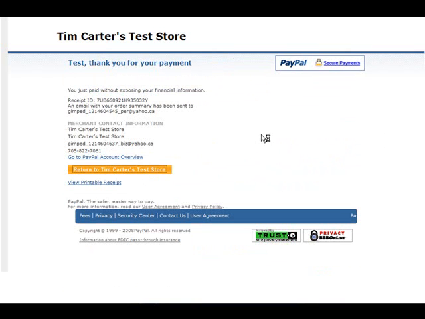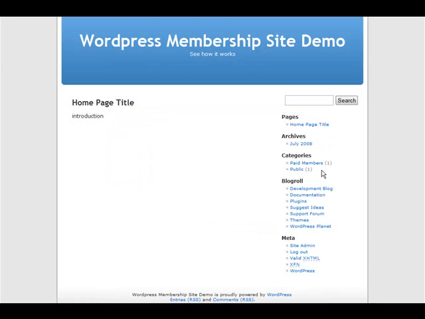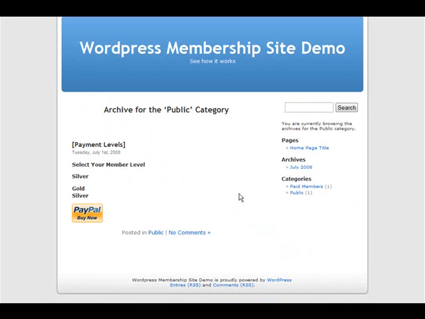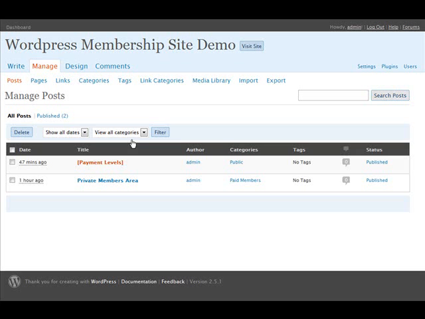Return. Okay, now if we go back and look at it, you'll see that the silver button has disappeared because it knows that we have silver access level. Okay, now one thing we didn't do when we were in admin was set up members only stuff for silver, so we better go and do that. So I'm going to do that and then we'll come back to this.